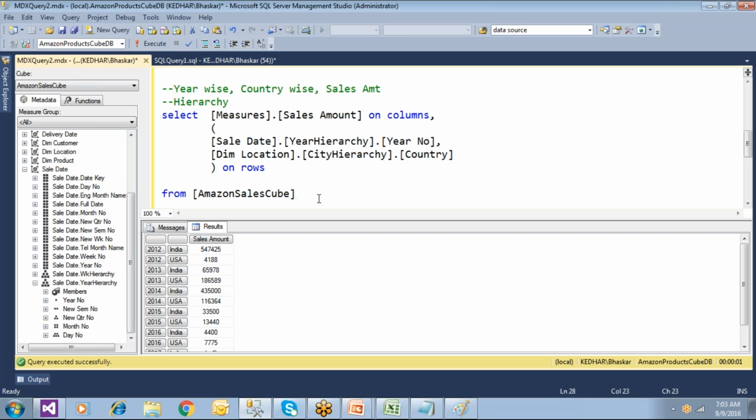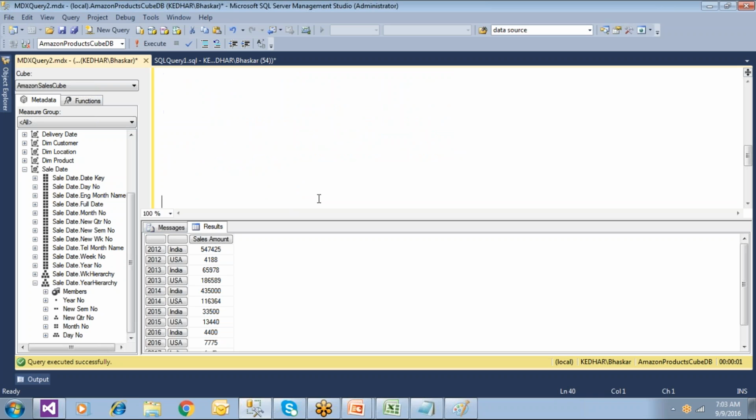So this is what is a tuple, sorry. Now let me ask you one more question. I wanted to get year wise, month wise, sales amount, and sales quantity.